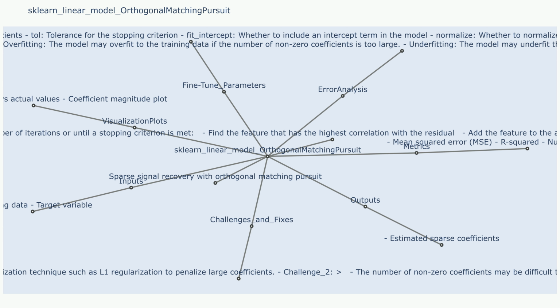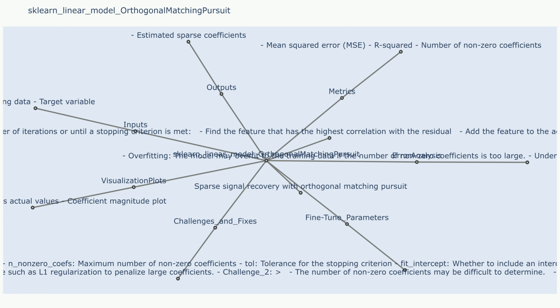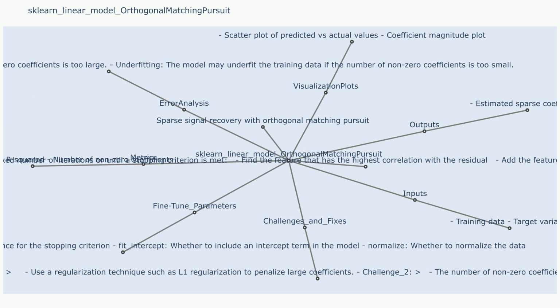Inputs. X. The design matrix of shape n_samples, n_features, containing the features of the data. Y. The target vector of shape n_samples, containing the target values. Outputs. Coef. The estimated coefficients of the sparse solution. Intercept. The estimated intercept. N_iter is the number of iterations run.